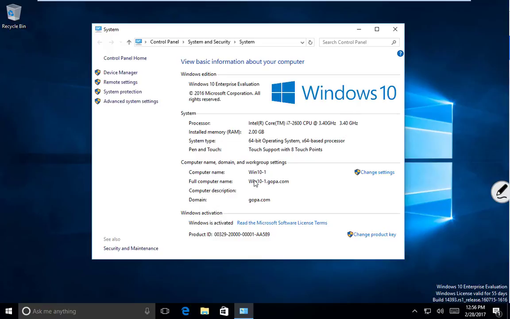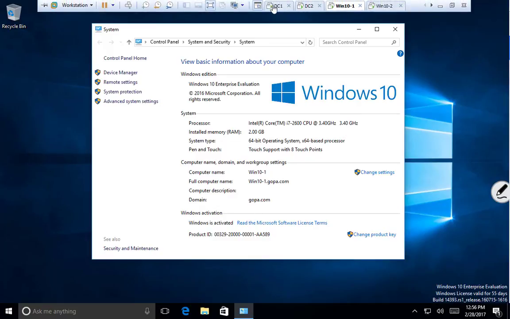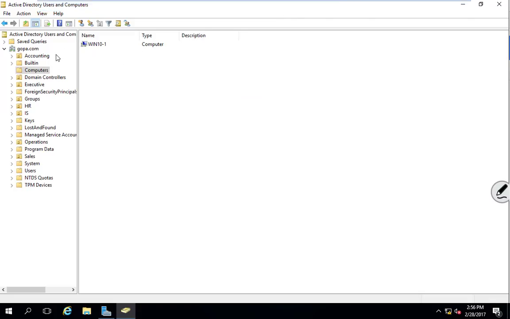Okay, so it is part of the domain. It is on the domain controller. It's showing up just fine as long as you don't filter it out. For me, it shows Windows 10.